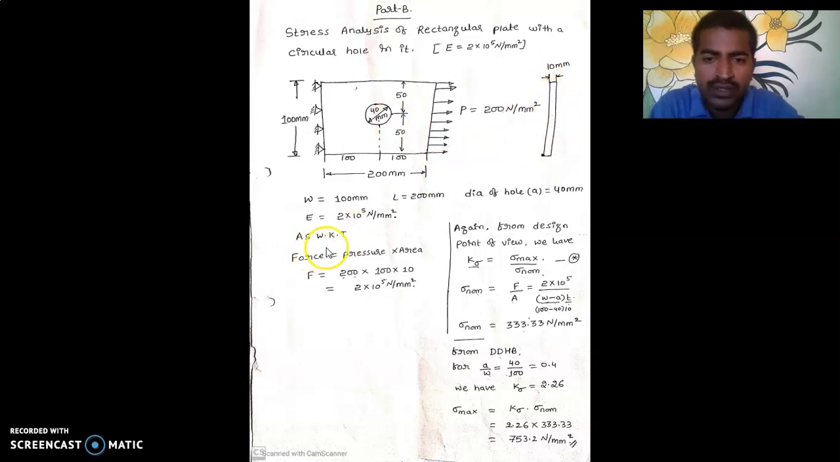Okay, and as we know, force is equal to pressure into area by Pascal's law. So here force can be determined as pressure, that is 200, given here. This plate is subjected to a pressure of 200 Newton per mm square, and into area. Area is nothing but 100 into 10, that is the width of the plate and thickness, that will give you the area, and F is equal to 2 into 10 to the power 5 Newton. So this is the force applied on this particular plate.